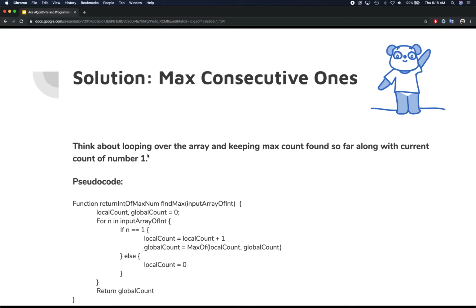So once again, think about looping over the array, keeping the maximum count that you have found so far with the current count of number ones. All right. So then you say, return int of max count, that's just the function name. That's just a return type and find max. And you actually supply the input array. And then you keep two counters. You keep a local counter and a global counter. Both of them are initialized to zero.